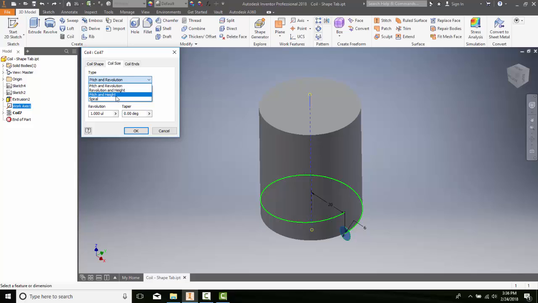Or we can say we want a certain pitch and a certain height, or if we just want spiral, this is for a spiral coil on one singular plane. So I'm going to go with pitch and revolution. I just did one revolution here, so let's change that to, say, 5. And you can see now I got 5 revolutions with a pitch of 10, and I'm starting here and ending up here.